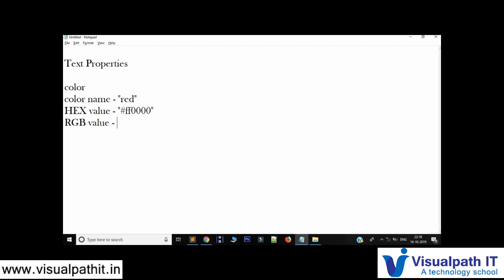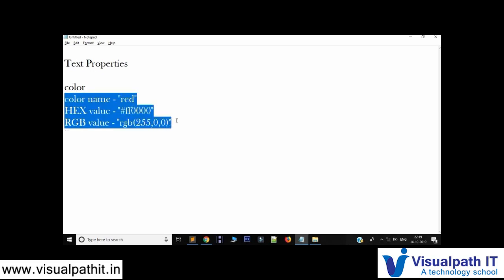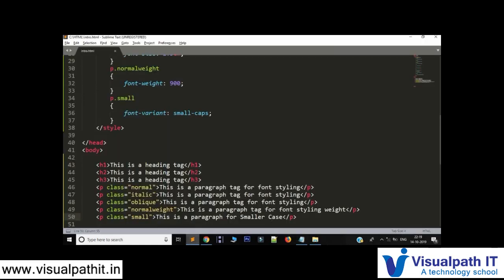Okay, so it will be like this, RGB, and the braces. Let's take it like red, right? 255, 0, 0. Okay, so we can give color properties in these three ways. One is by giving directly the name, the next one is by giving a hex value, and the third one is by giving the RGB. Okay, now let's see some example for this and understand this also. For color, we already have the code, right? So we'll make use of this itself.